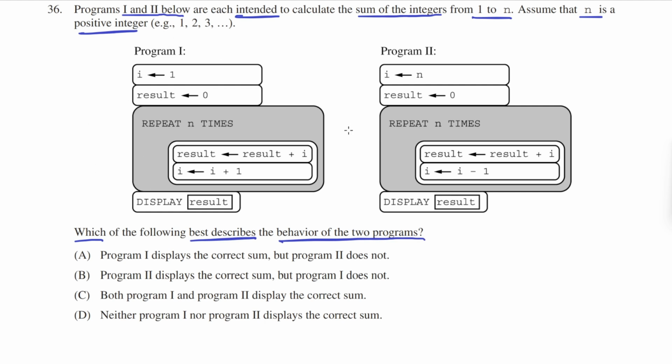So we have these two programs and they're intended to calculate the sum of the integers from 1 to n, where n is some number. So in this case, if n was equal to 3, then these programs would calculate 1 plus 2 plus 3, which equals 6. Okay, so let's go through each program.